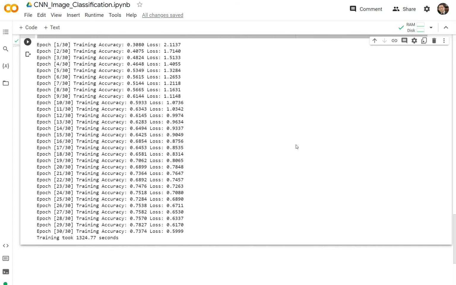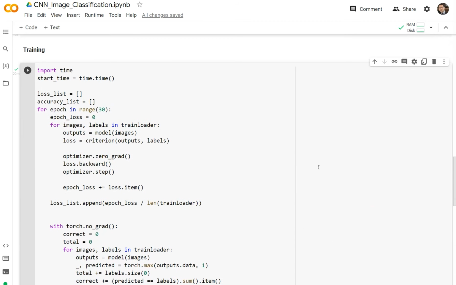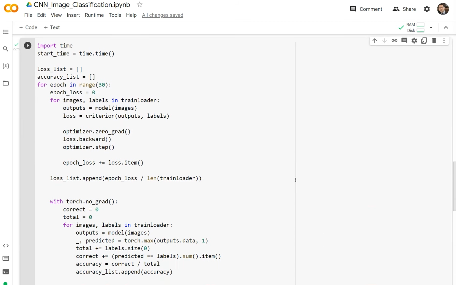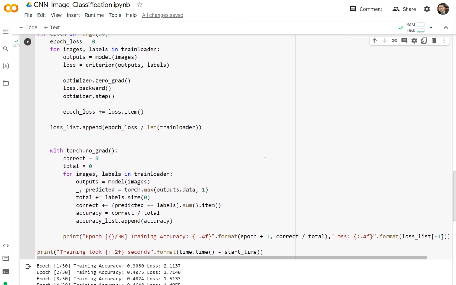All right, so the training part is finished now. You can see that we went through 30 epochs in 1324 seconds. This is the training time that is printed here. And just one important thing is to make sure about the indentation. These indentations are very important. They could cause several errors for you.